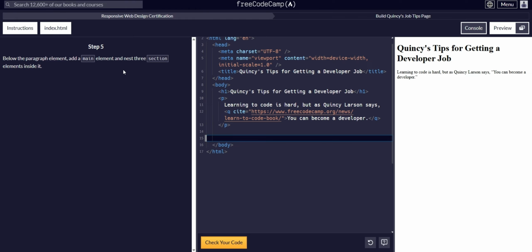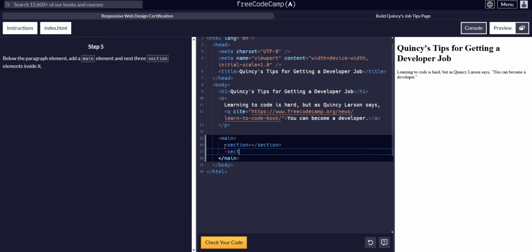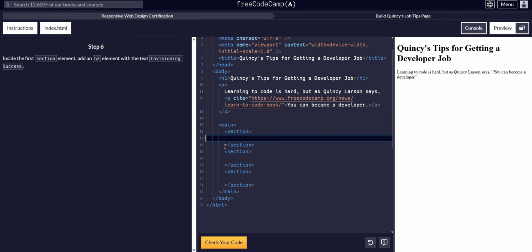Next thing, we have to add a main and nest 3 section elements. Okay, so main, and then we have to add 3 sections. So section element number 1, section element number 2, section. I could just copy paste honestly, but I'm just showing you guys the 3 sections. And this is the last one. And enter. Yep, we are done.